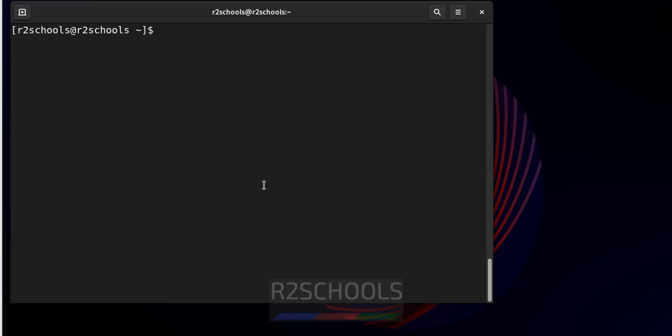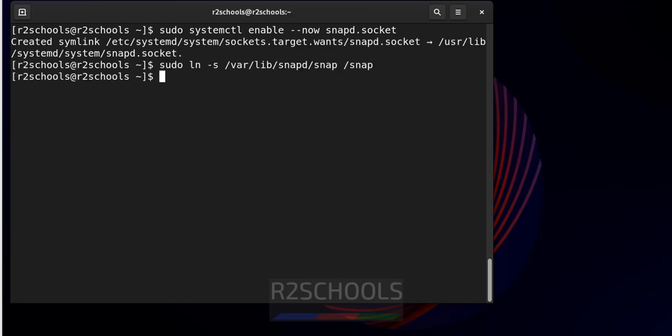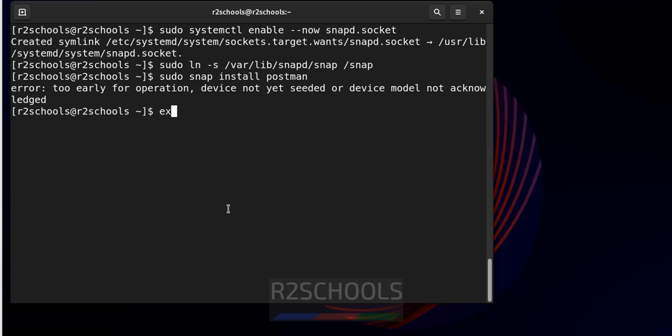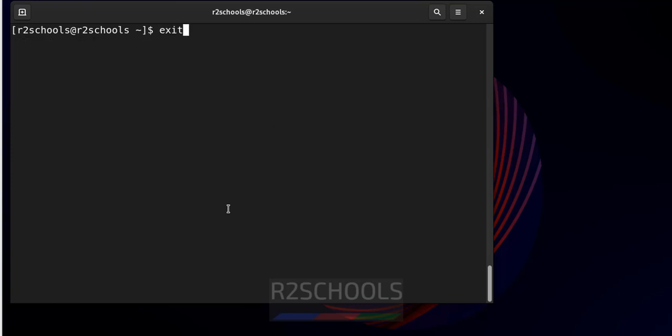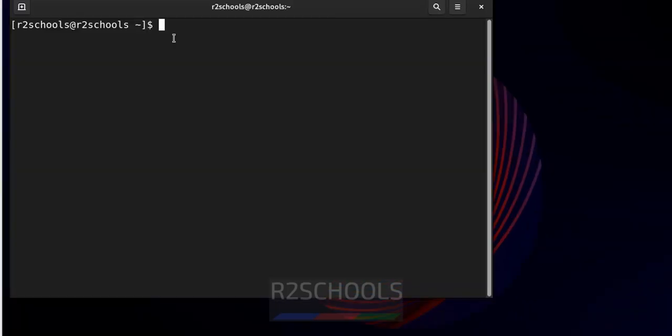Now enable the socket by running this command. Now install the Postman. Sudo snap install postman. Exit and open the terminal again. Now sudo snap install postman.